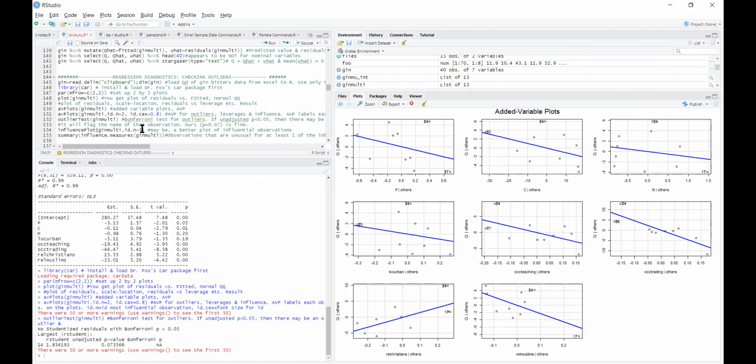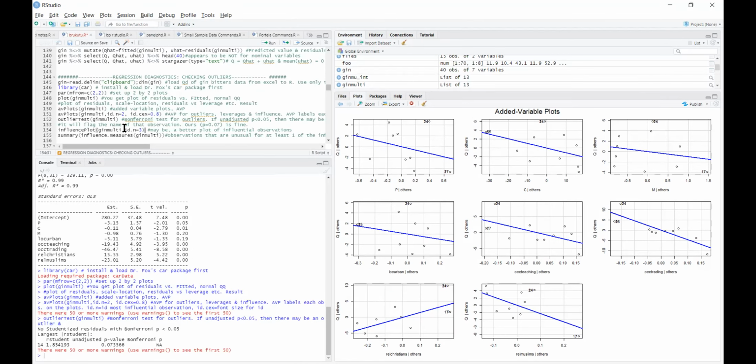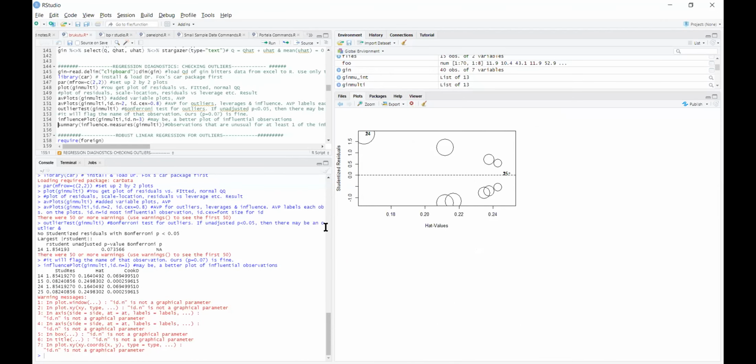There is another command that will tell you whether we are actually dealing with outliers or not. This command will tell you those that may be influential. So we have the studentized residuals here and the hat values there. Again, 24 seems to be showing interesting signs, but we already have the test that has told us there's no big issue there.